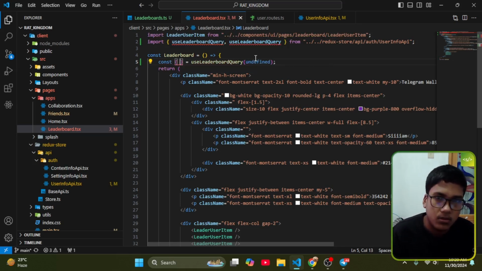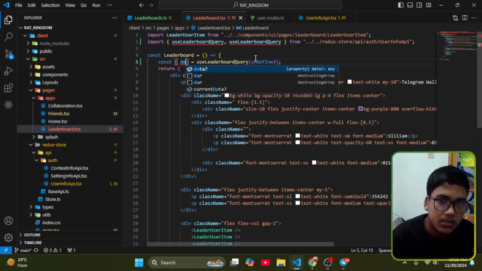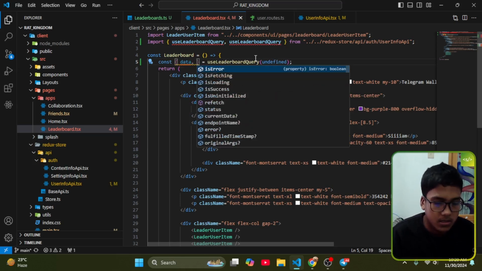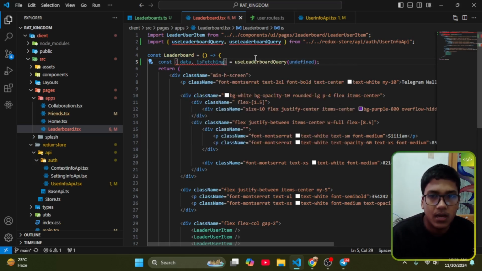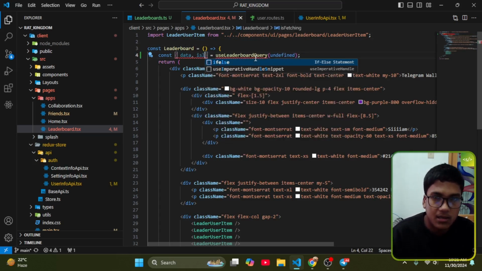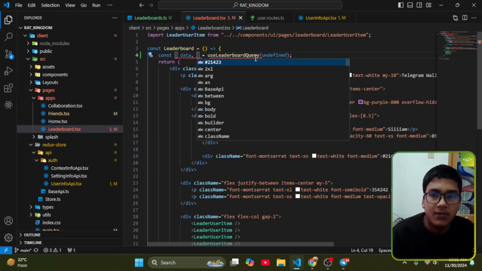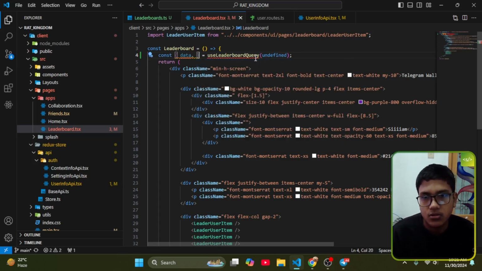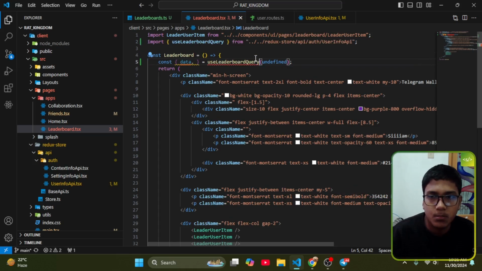Okay, now this time is correct. I just need data. Then I need the isFetching. It tells me whether it is loading or something. isFetching and isLoading, there is a difference. Okay, I need to import that because I have cut that import.